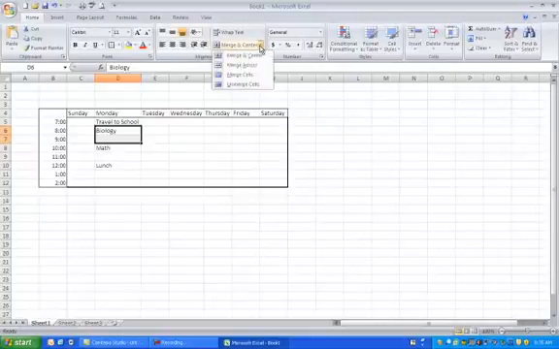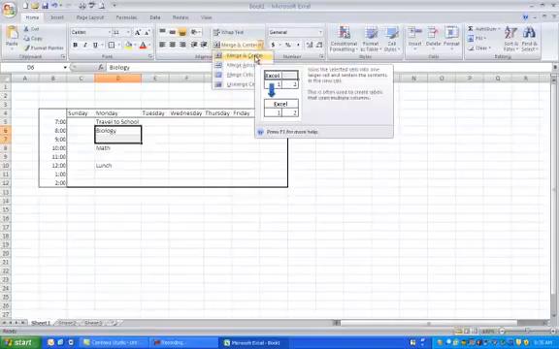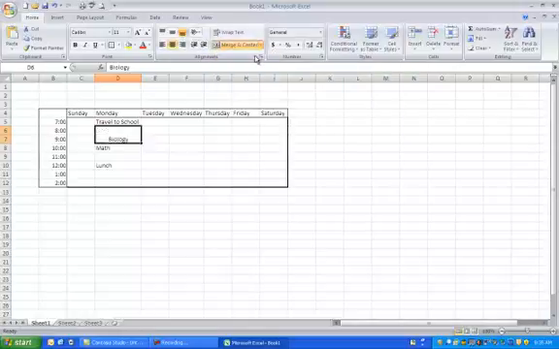So we have a pull-down menu. You can see that we have a merge and center option. And if I select that, these two cells have now become one with biology in the middle.